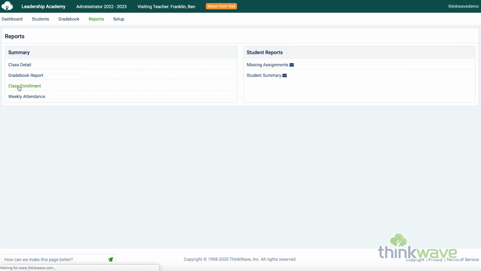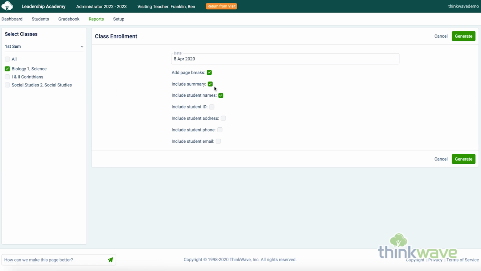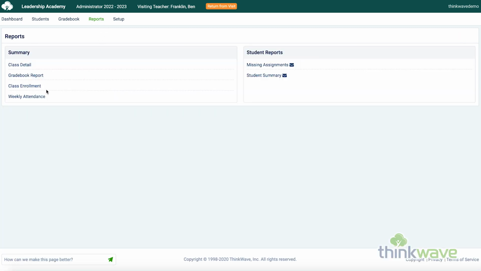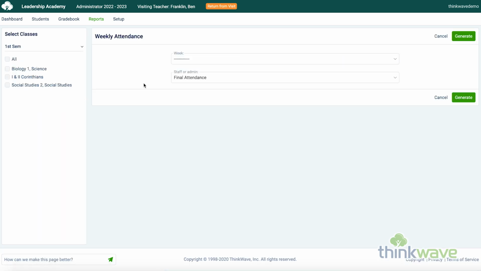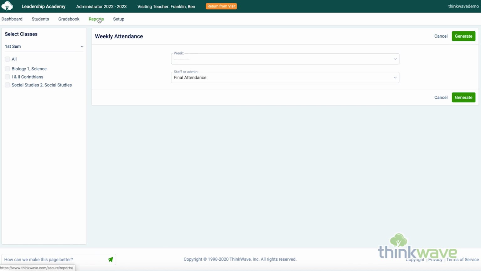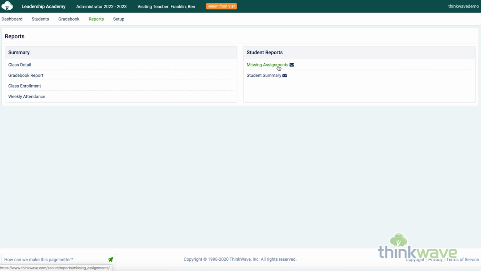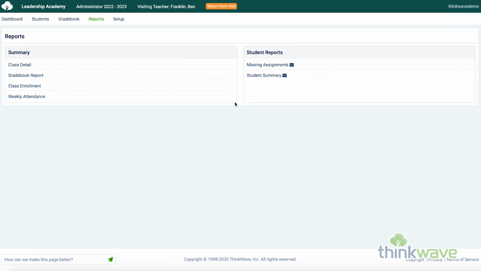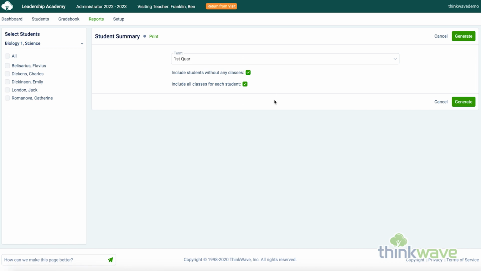Class enrollment allows teachers a quick overview of who's enrolled in the class. And weekly attendance will give the teacher a quick report on the attendance for that week. A teacher can also print out a missing assignment report, as well as a student summary report. And all of these reports will generate as ready-to-print PDFs.